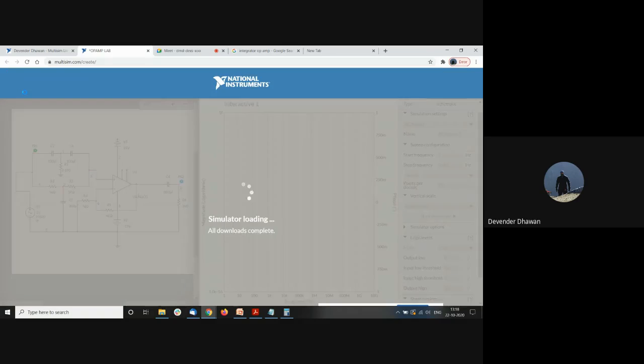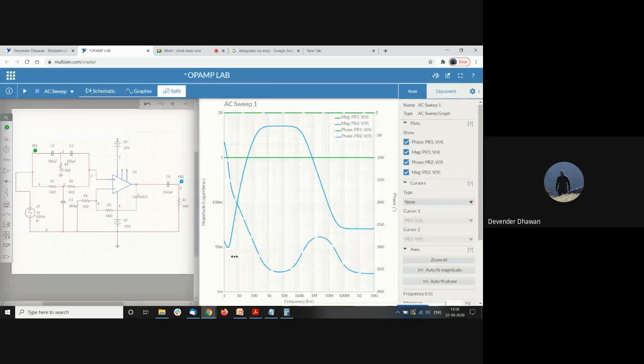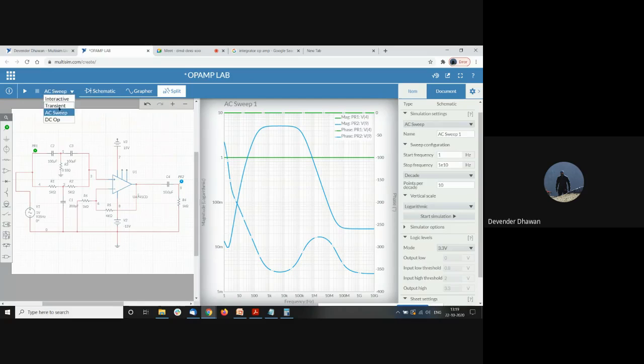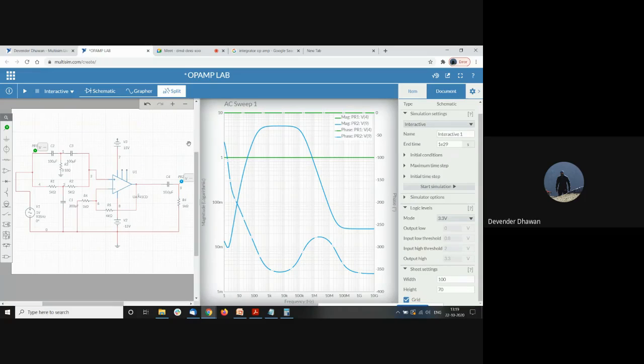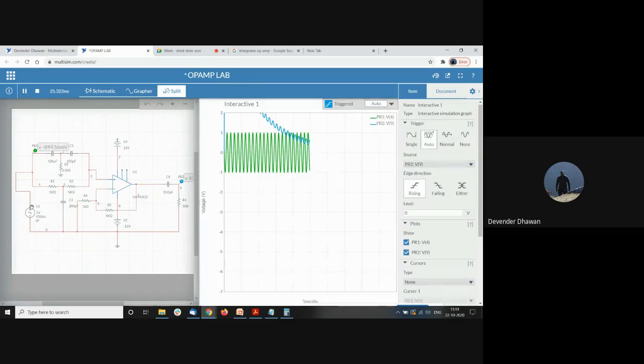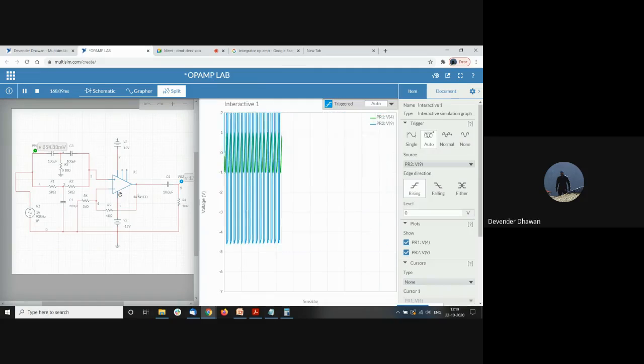Let me run the AC sweep again. You see the initial band is stopped. Then after 3 we are getting an increment. Now this one should be workable. We are after that particular frequency, the band stop frequency, and here we can see that our signal is getting amplified.